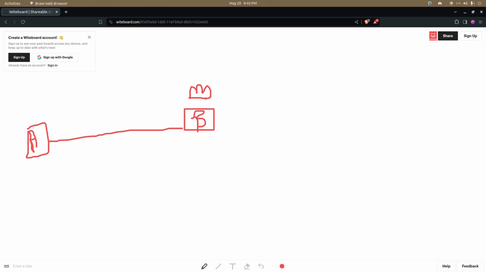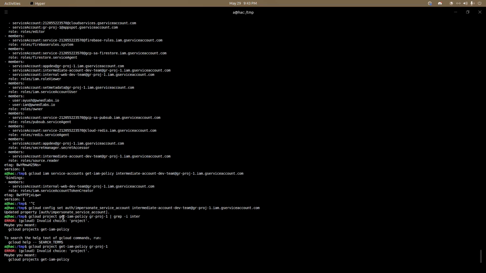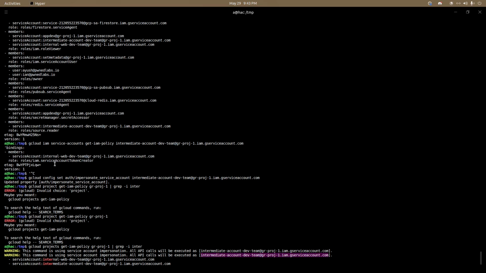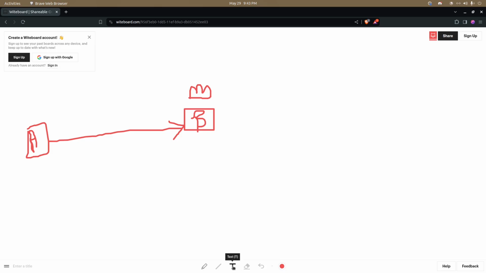So this account had a lot of permissions, and the way we moved in was that we abused a specific permission, which is token generation, like IAM service account token creator. So we were able to abuse this specific permission.